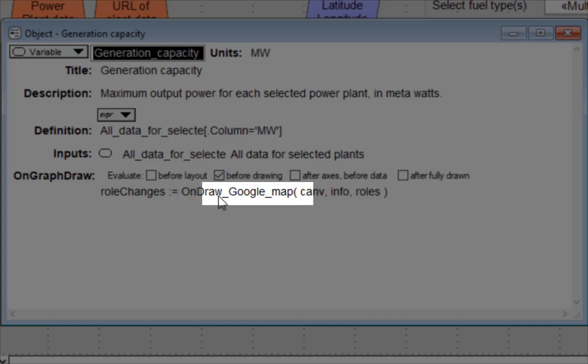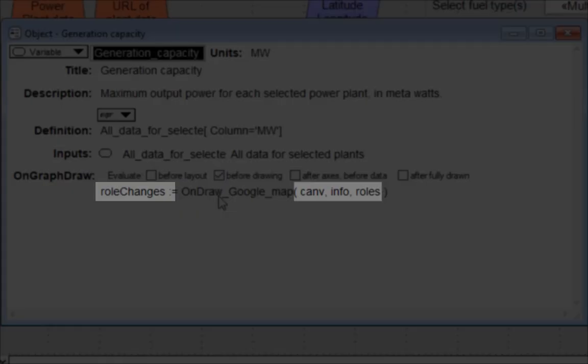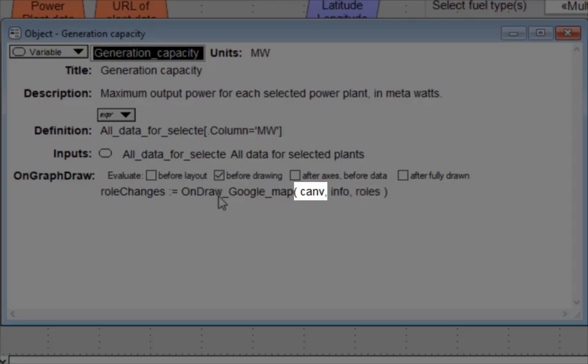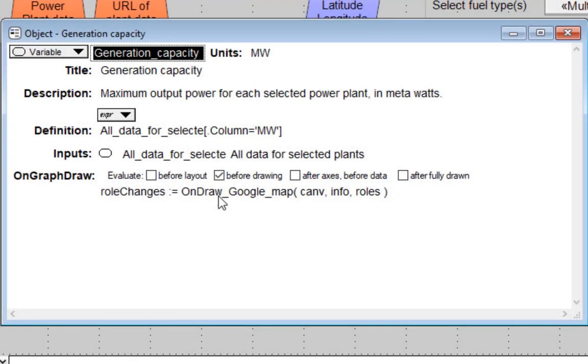The four other names that appear in this expression are local variables that the graphing engine supplies when it evaluates OnGraphDraw. Canv is a drawing canvas that you can draw to, and in fact the function draws an image on that canvas when it draws the map. Info is a data structure that provides general information about the graph layout and settings, and roles provides information about which information fills each graphing role. The function needs the graphing engine to make some changes to the X and Y scales to align the map correctly, and it communicates these changes to the graphing engine by changing the role changes variable.